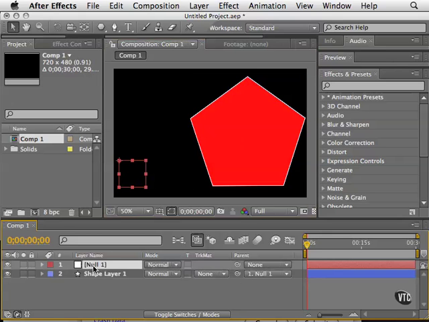Just highlight it and hit enter or return. And so you can say barn controller, or whatever you want to put. So I know that this is going to be the tool I use to animate the barn.